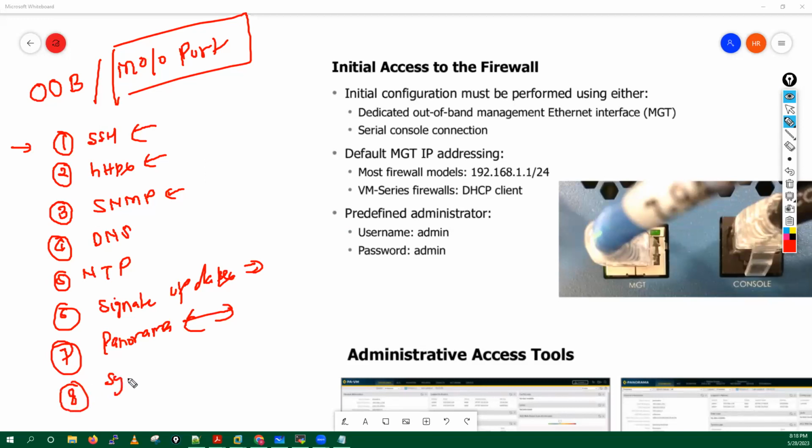If you have configured the syslog, your syslog related traffic will go through the management interface. If you have configured the user to IP mapping, like User-ID, then all this User-ID related traffic will go through the management interface. So that is the main benefit we will be having, because we are not mixing the users' traffic and your management traffic.